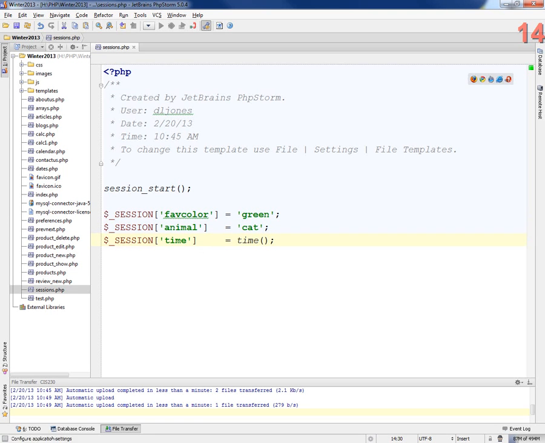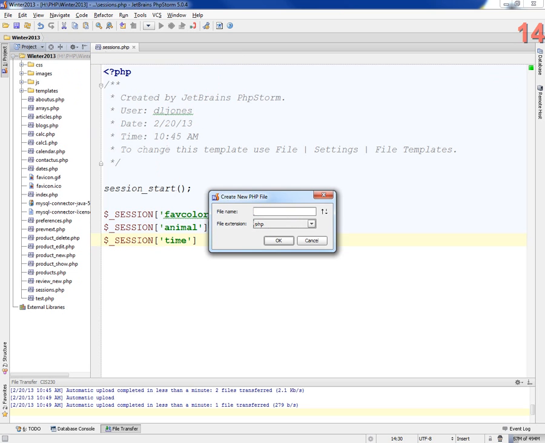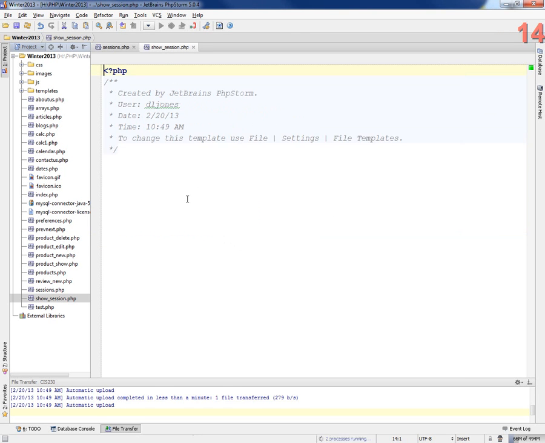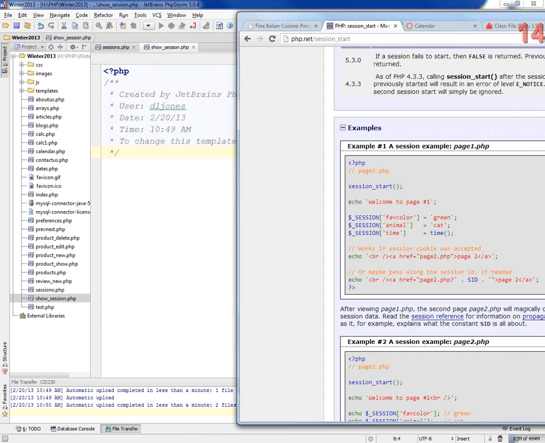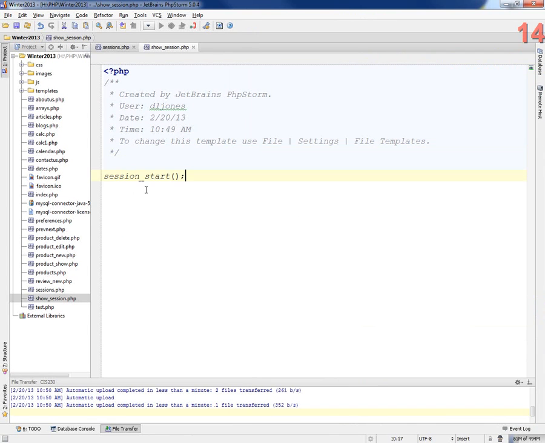All right. So let's create a new PHP file so that we'll know it's a completely different page request, and I'm going to call it show session. And on that page, I'm going to do the same thing. I'm going to call the session start. And then what that does is it makes available all the data that has been stored in this previously.